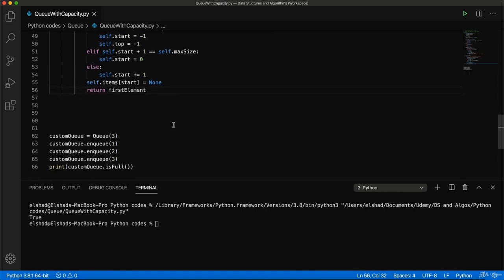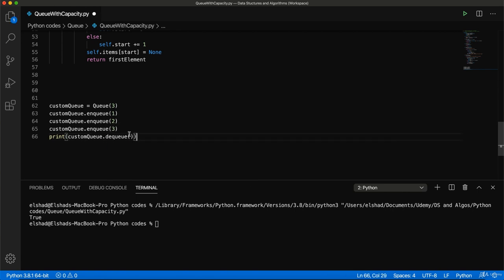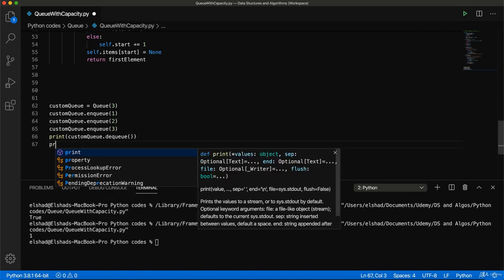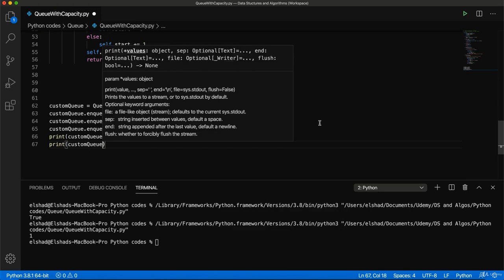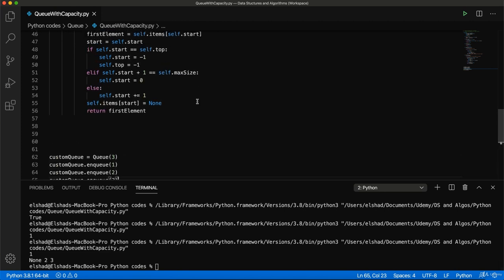Now let's see how this is working. After enqueuing here, if I run the dequeue method, it's obvious that it will return 1 in our case. So if you save and run our code, you see that it returns 1. Now after dequeuing, if I print out the custom queue, you will see that 1 is removed from the queue. You see that the first element is None, and then 2 and 3. Which means that when we have None, we are ignoring this element. The first element here is 2. Let's continue to the next method.